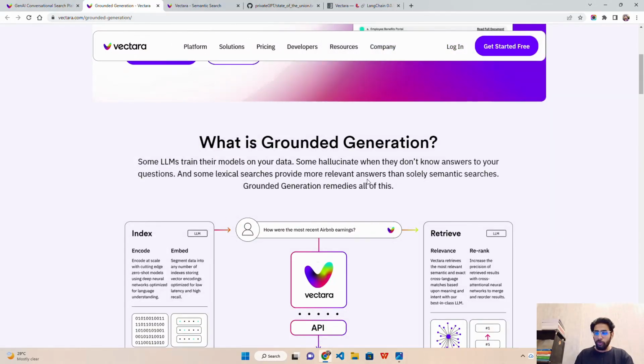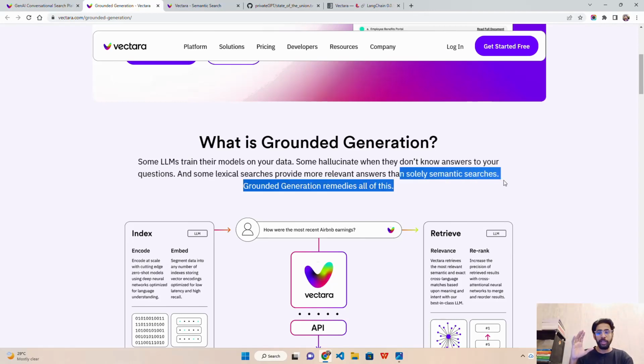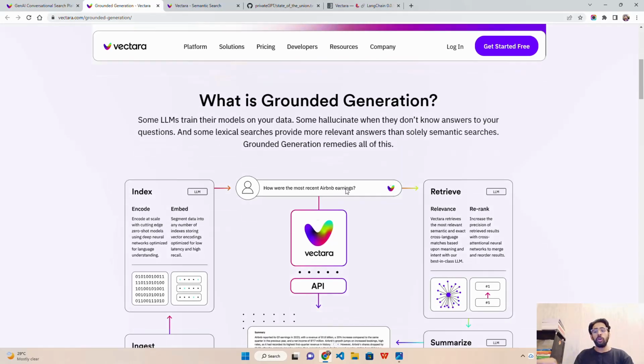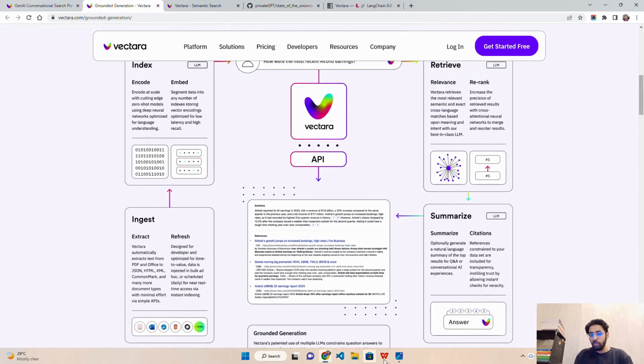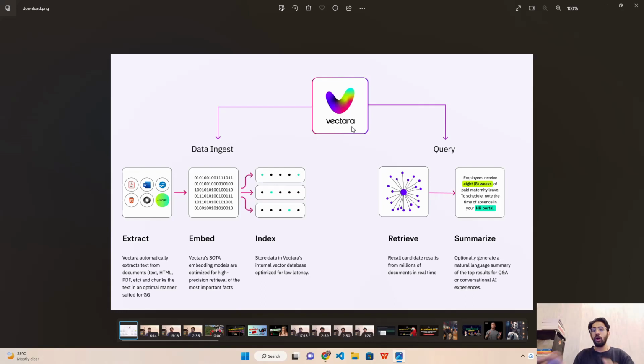They don't know the answer to your questions, and some lexical searches provide more relevant answers than solely semantic searches. A very important, crucial point when it comes to language models: lexical searches provide more relevant answers than solely semantic search. Grounded generation remedies all of this. If you see here, the image that they have explained it with, you also have the diagram over here showing how Vectara basically works.